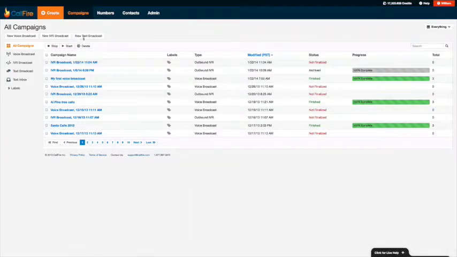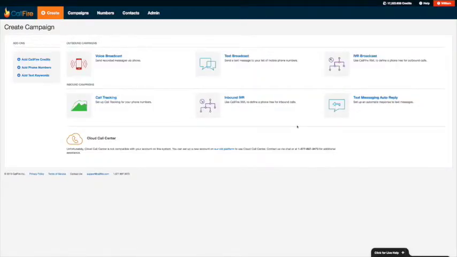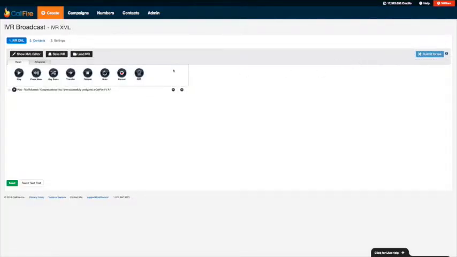is log into your account and go up to Create, and there are a couple of places in which you can create an IVR. We have inbound IVR, and that's where they would call into you. You would have to get a phone number from us to do that, so we're not going to do that now. We're going to do an outbound. That's the IVR broadcast, and we would just click on this in order to get started, and we'll notice that this brings us to something that says IVR broadcast, IVR XML, and this is called our IVR Designer.